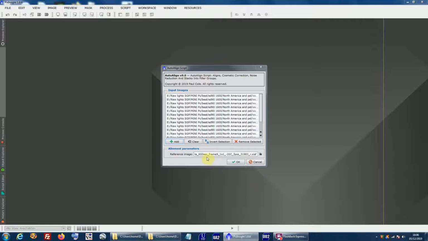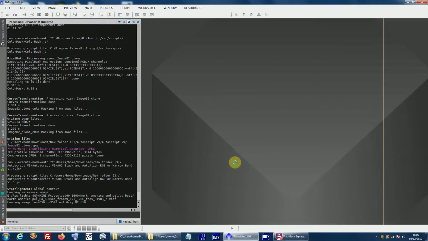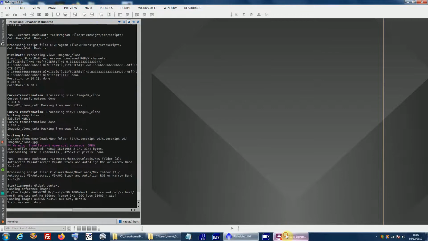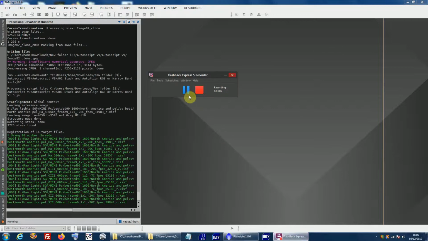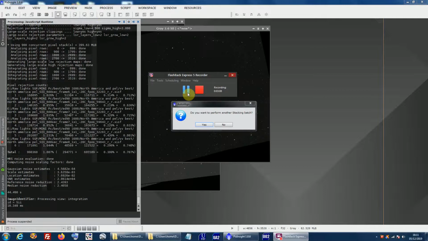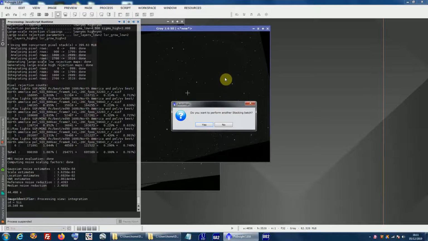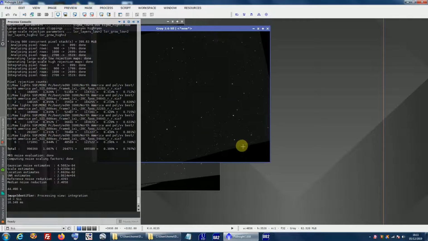It automatically selects a file to align to. Just press OK. It'll process those images. It might take a while, so I'm going to pause the video. Say the script is finished. I don't need to add any more images, so I'll say no to that.